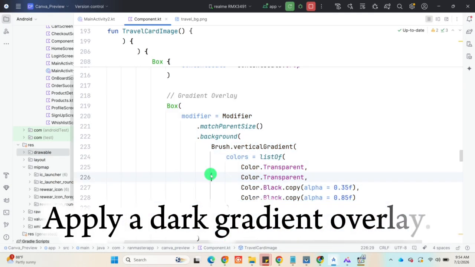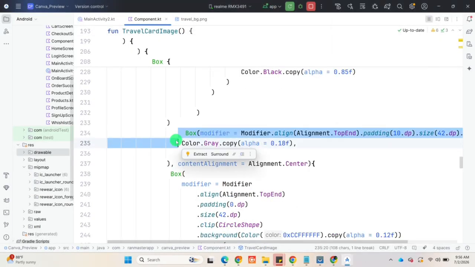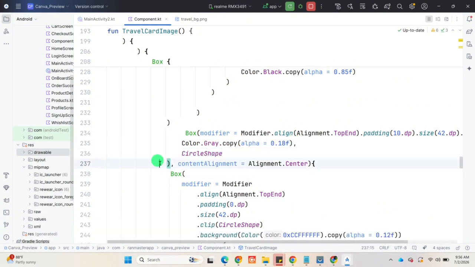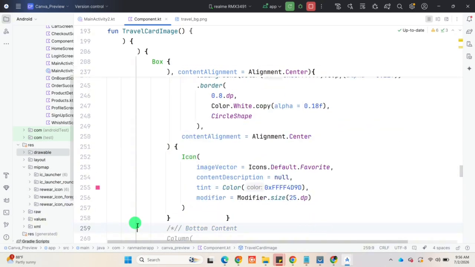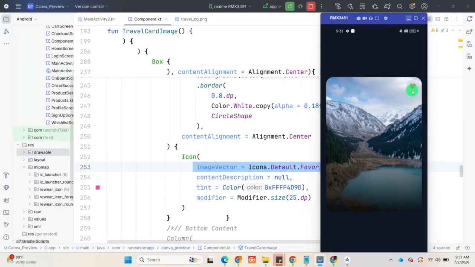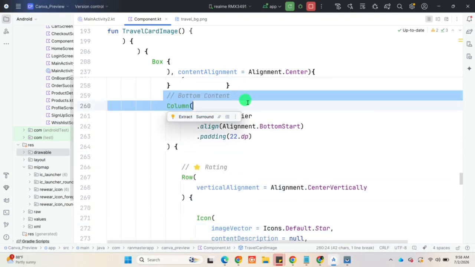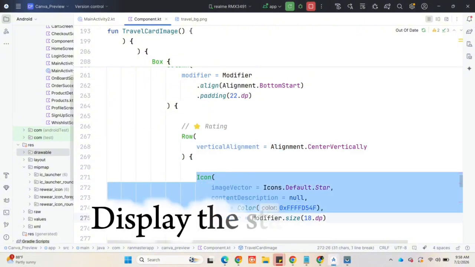Apply a dark gradient overlay. Create a glass morphism favorite button. At the top right, add the favorite icon. Display the star rating.